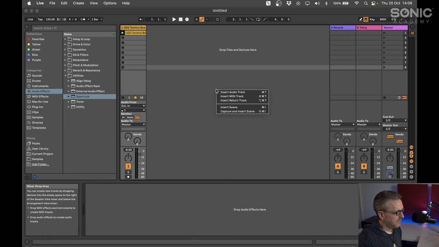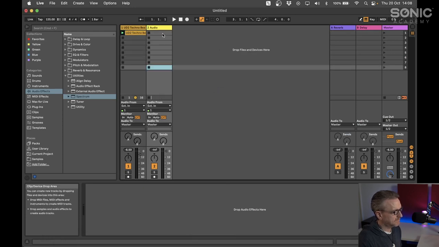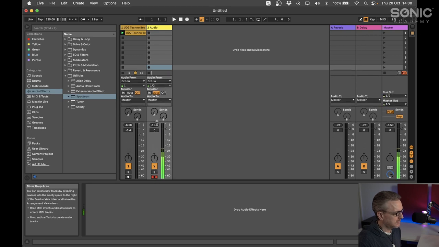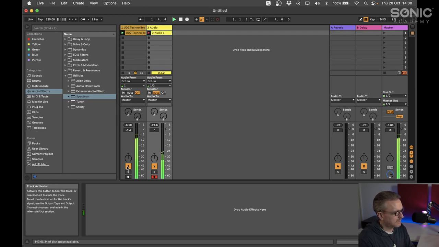Then we come into Live, open up an audio channel, and we'll set the input external in stereo. There you go. So that audio from YouTube is now being piped into Ableton Live. So you could record that if you like. Let me just switch off the original drum loop.